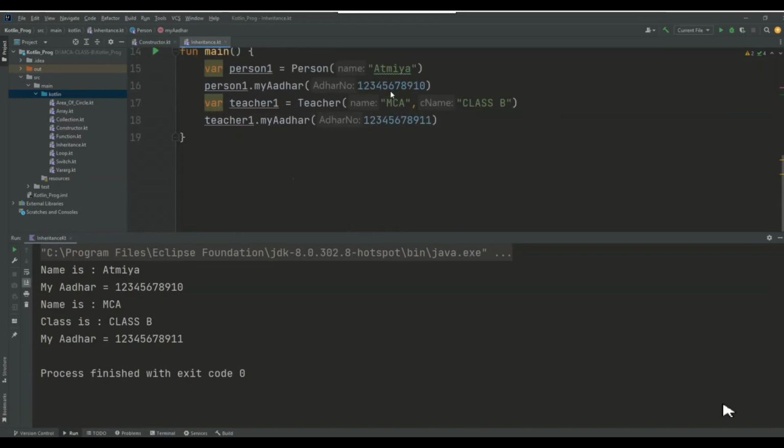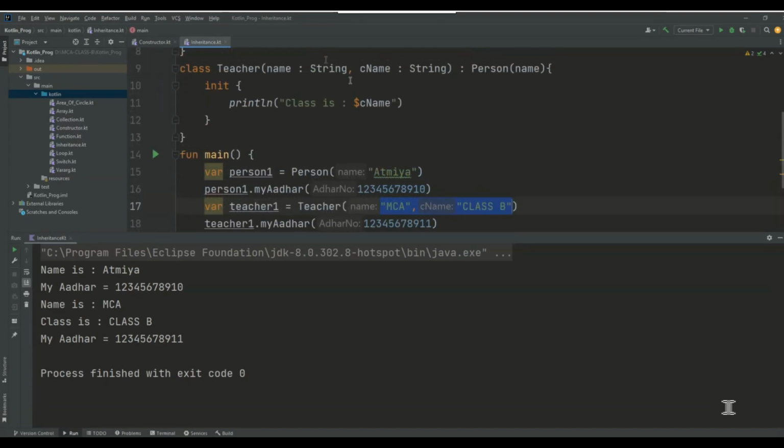Next, we are creating an object of the teacher class, named teacher1, with the two parameters MCA and class B. So when the object is created, these two parameters go to the name and cname parameters, and it will call the init block. Okay, so we are getting the output. The teacher class is inheriting the person class. That's why we are getting name is MCA from over here. We have not written MCA in the init block of the teacher class, but we are getting it from the superclass init block.